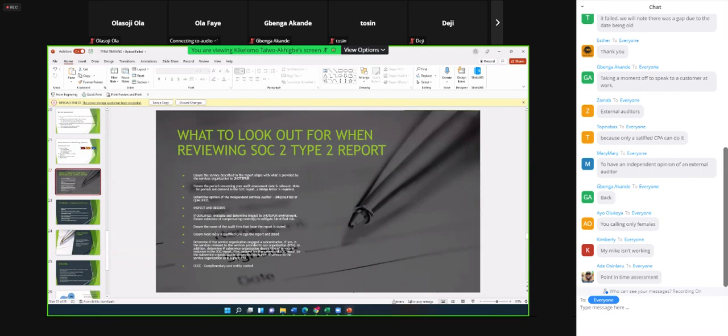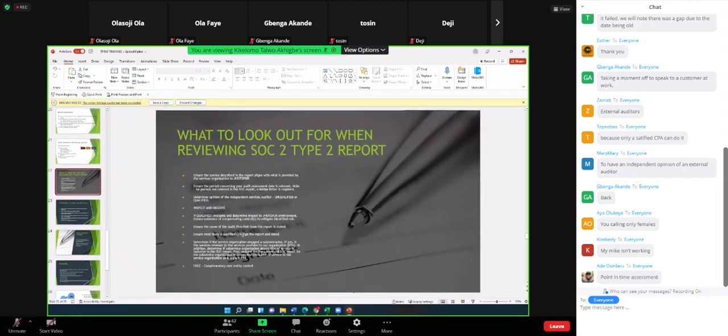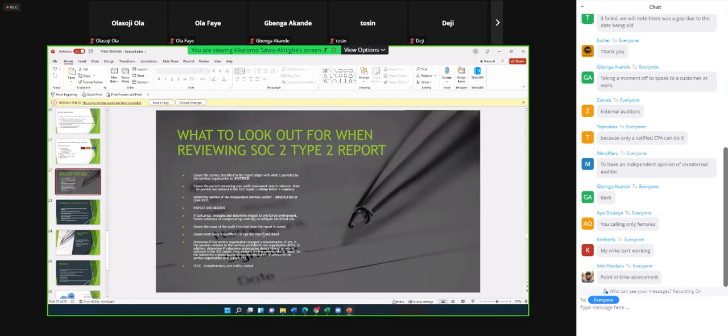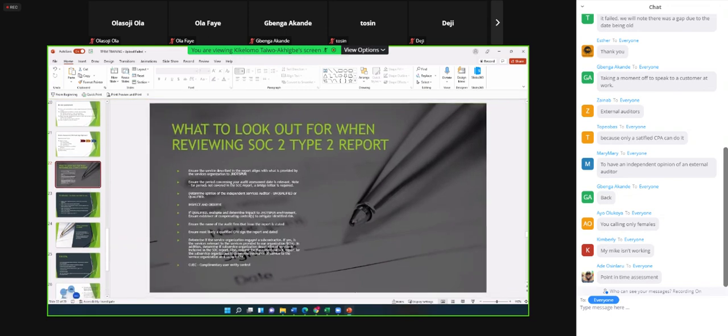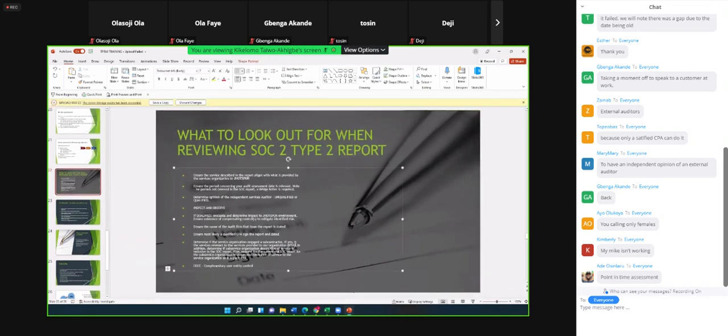Ensure a qualified CPA signed the report and dated it. Of course, EY is a qualified CPA firm, certified public accounting firm. They actually signed the report and dated it. I showed you the dates, so you can look at the dates and the signature. You want to determine if the service organization engaged a subcontractor. Note, I mentioned this. In that report, they will tell you if they have subcontractors working on their behalf to geospore.